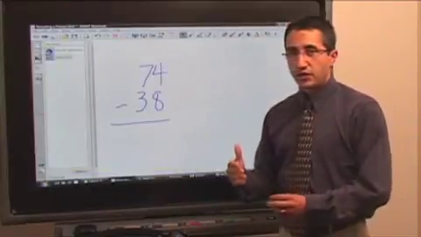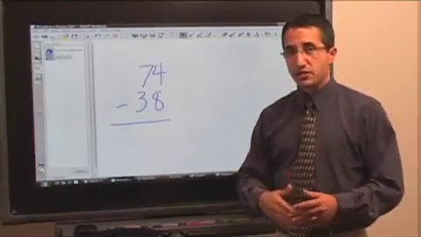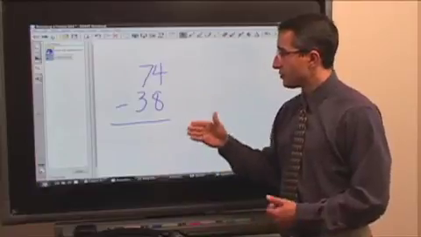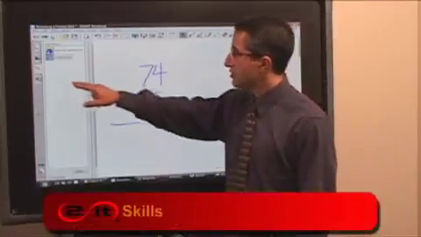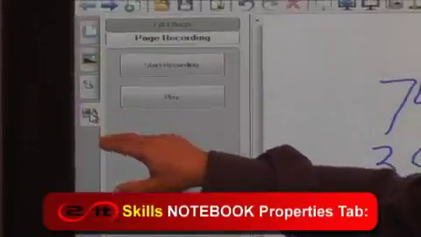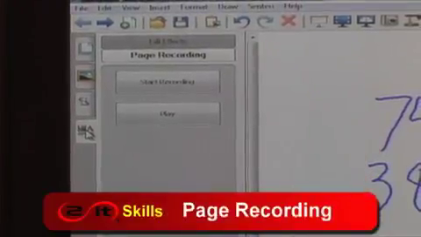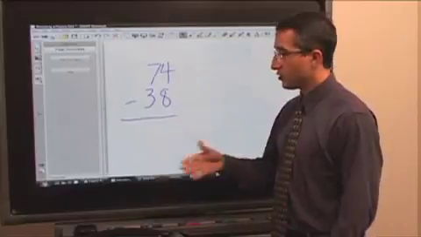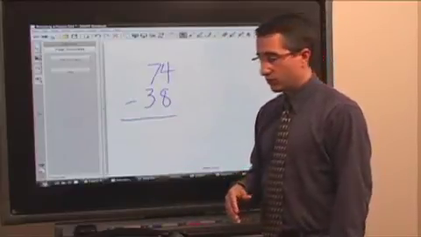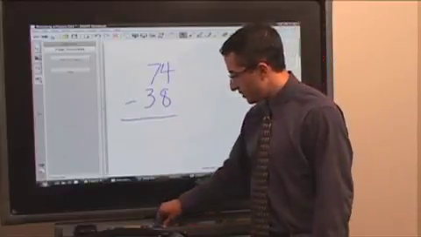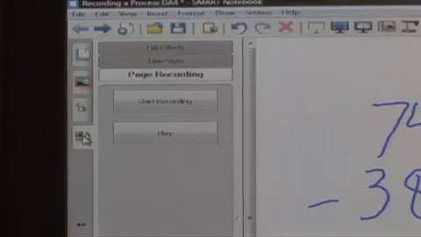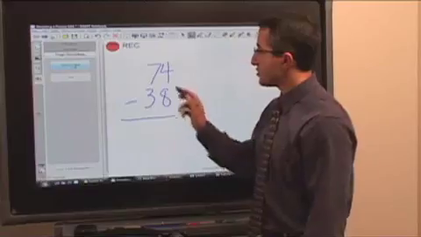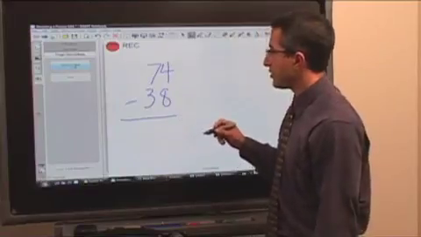So that's one way of reviewing a process, but it's not recording what's actually happening. If I want to record what's happening for my students, I can choose the Properties tab over here, and I do have page recording. So what I'm going to do is start the recording and actually do the process of working out this problem. So I'm going to pick up my pen, I'm going to choose Start Recording, and I have the record button up here.